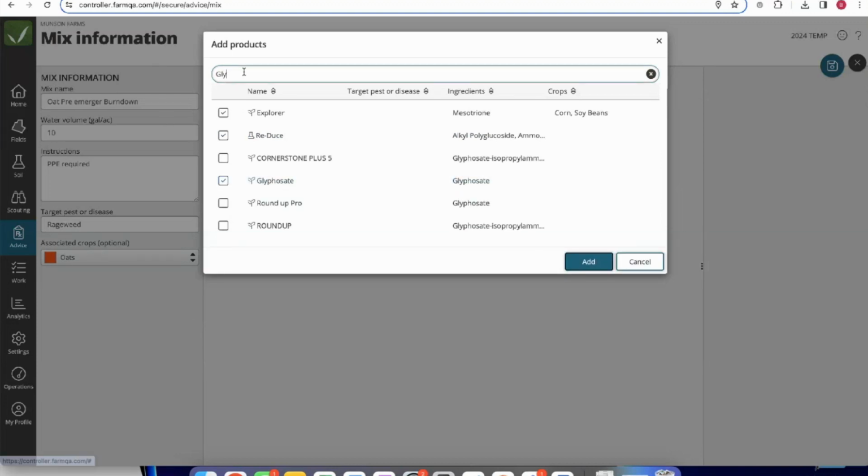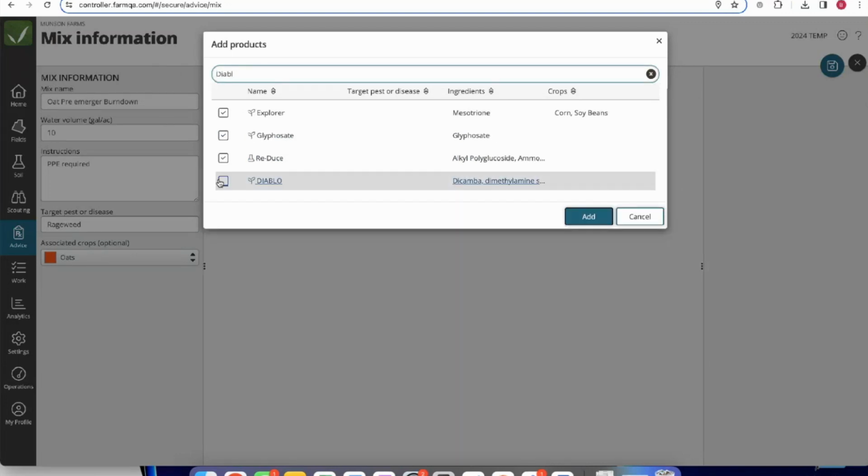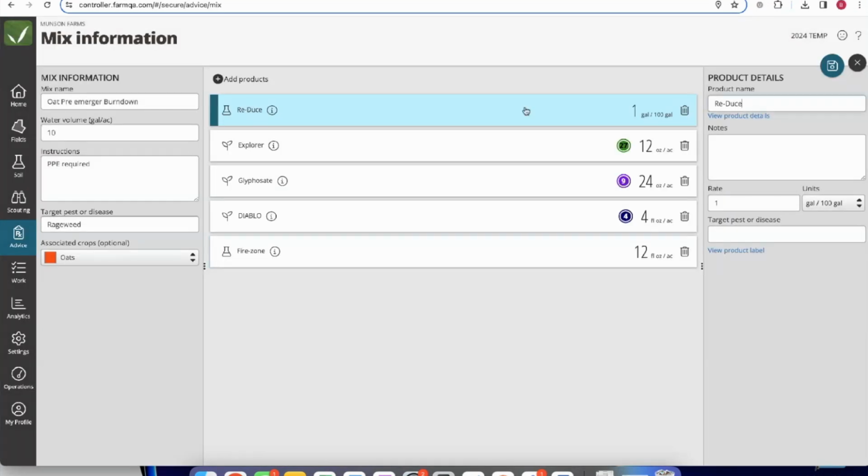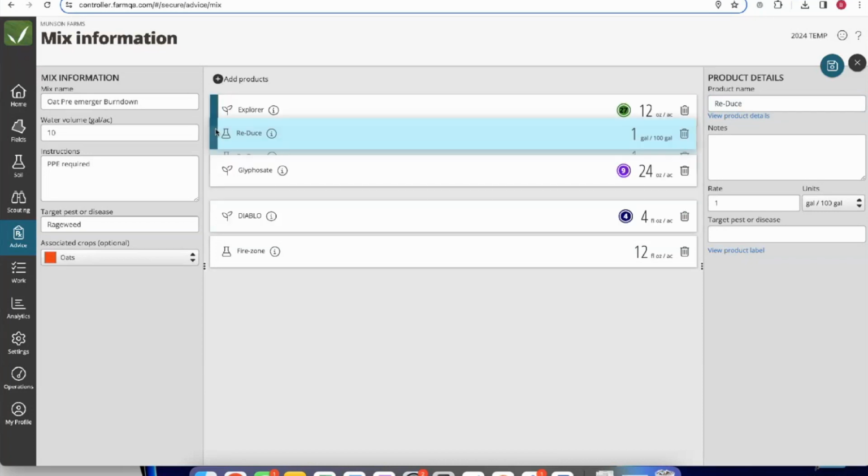So I will add in glyphosate. I have a Diablo herbicide here, and then a Firezone I'm going to put in. So I have a series of products I'm putting all within this mix, and if I click add, it will populate those into the mix. I can adjust the mix order if I'd like.